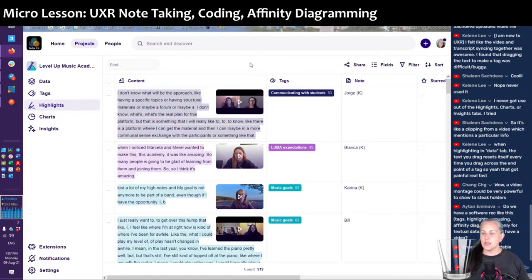Chang says, what about Airtable or Notion? I haven't tried those, but I hear people saying good things about them. So again, some people like to do their coding and tagging and note-taking in Excel. I'm not going to tell you not to do that. I'm just saying that now that we've seen Dovetail, even though it had some funky moments, we'd probably use it again. Hashtag not sponsored.